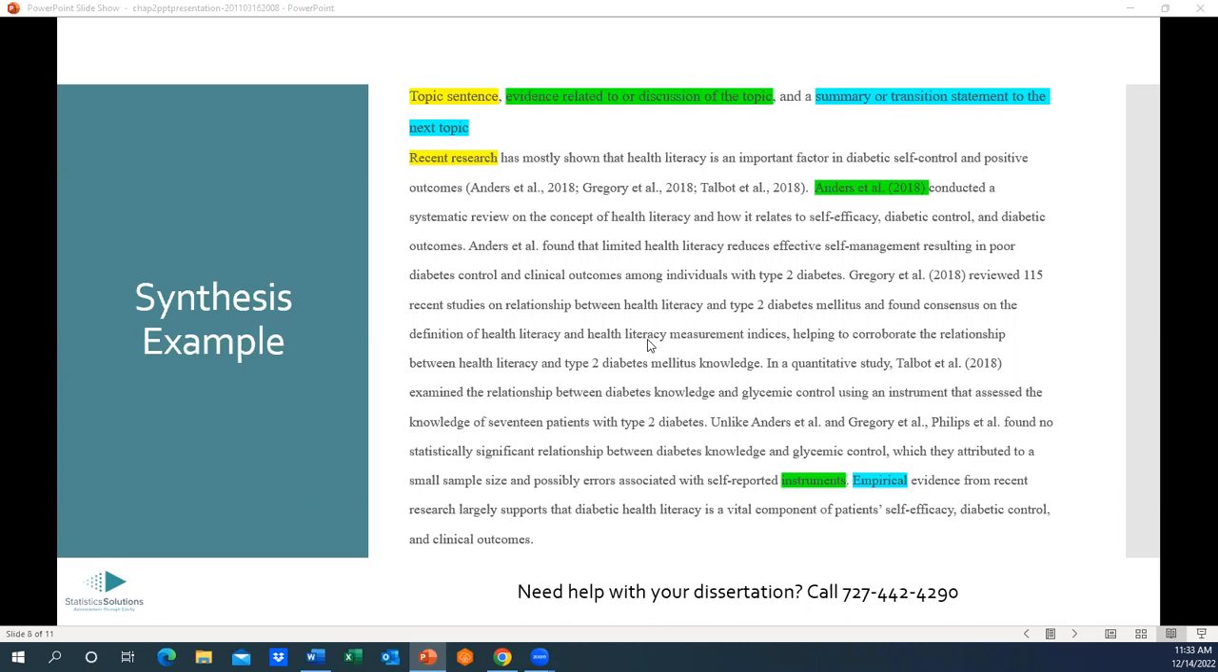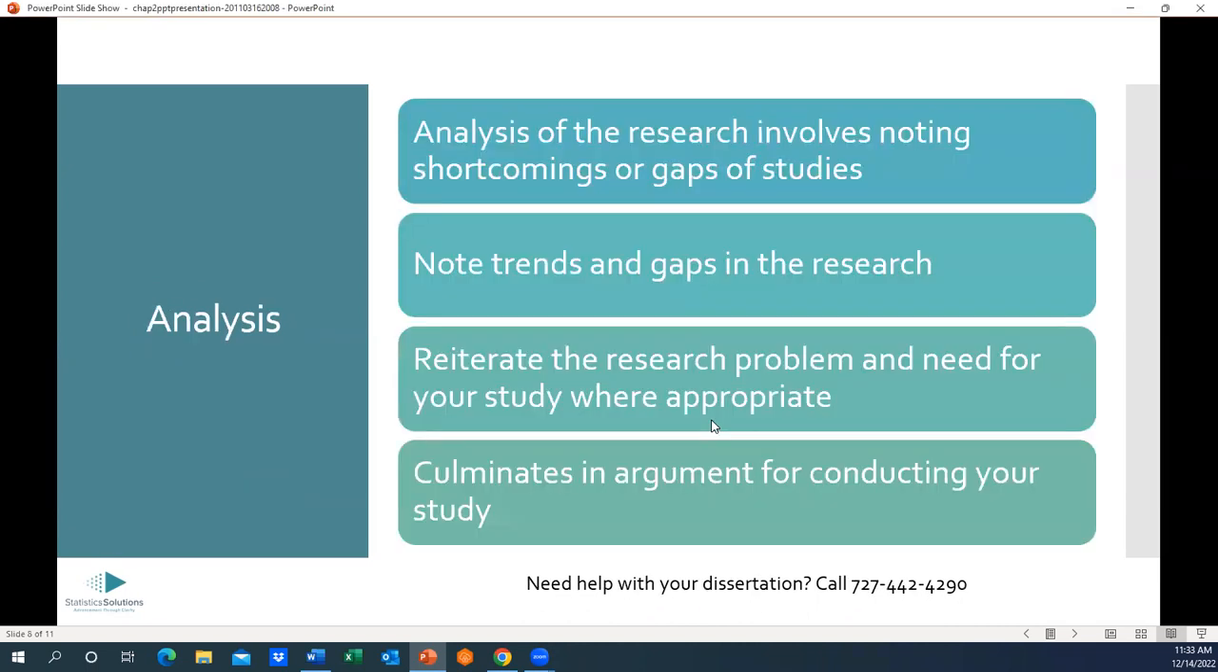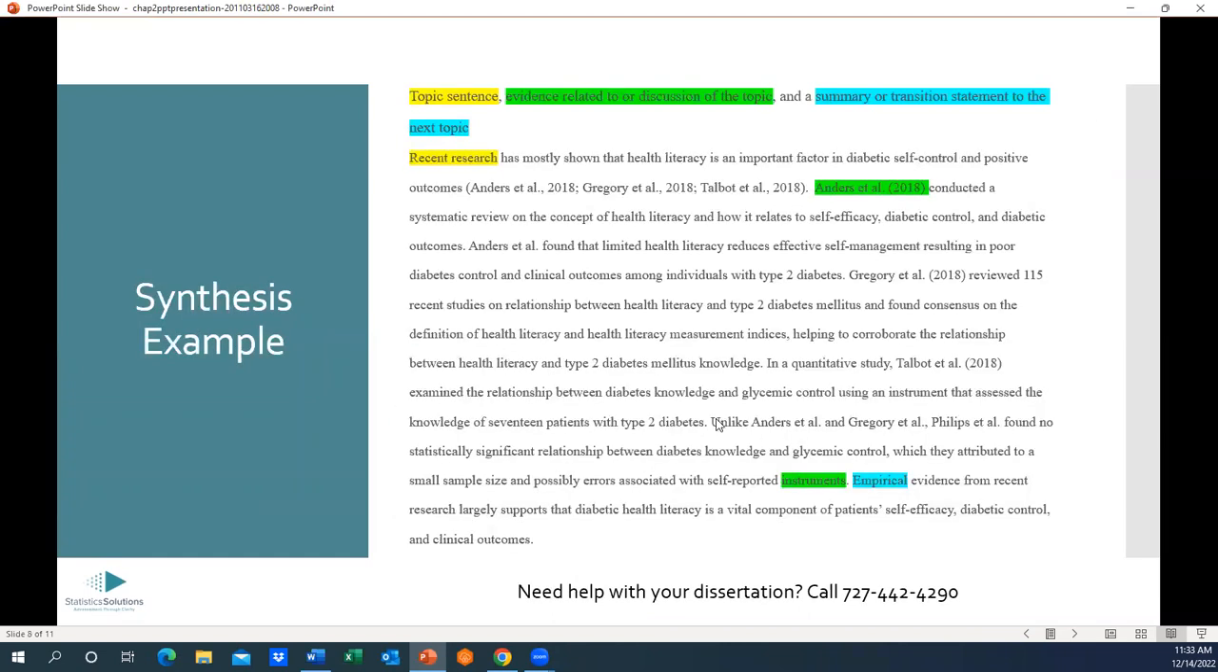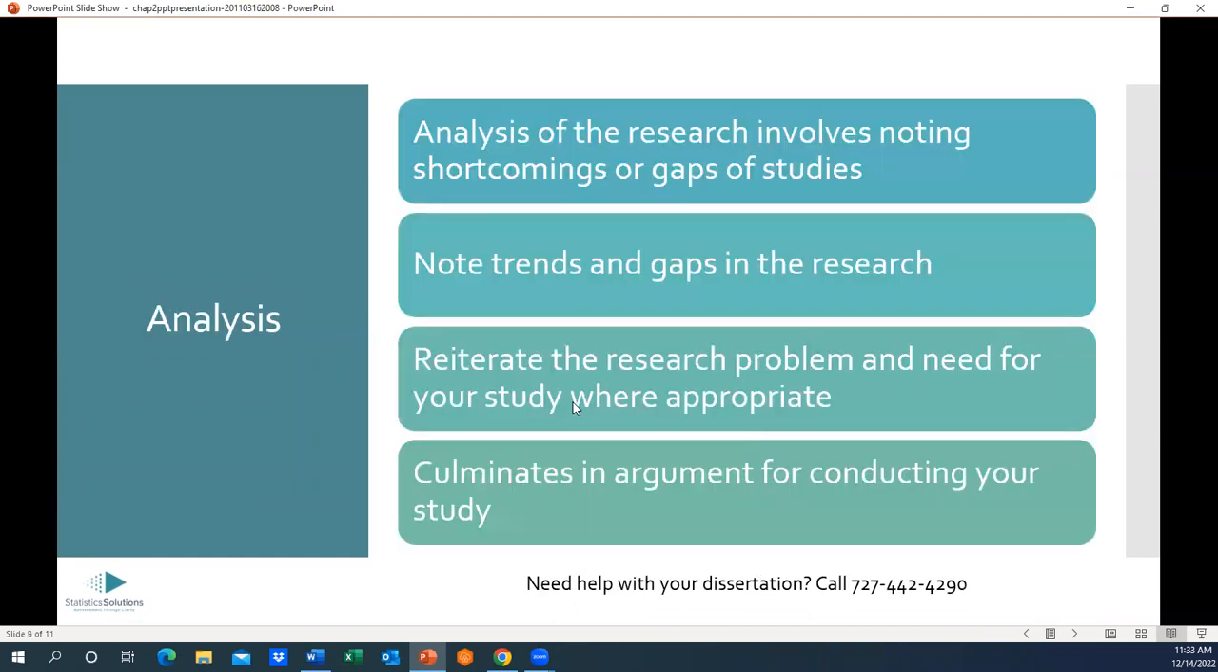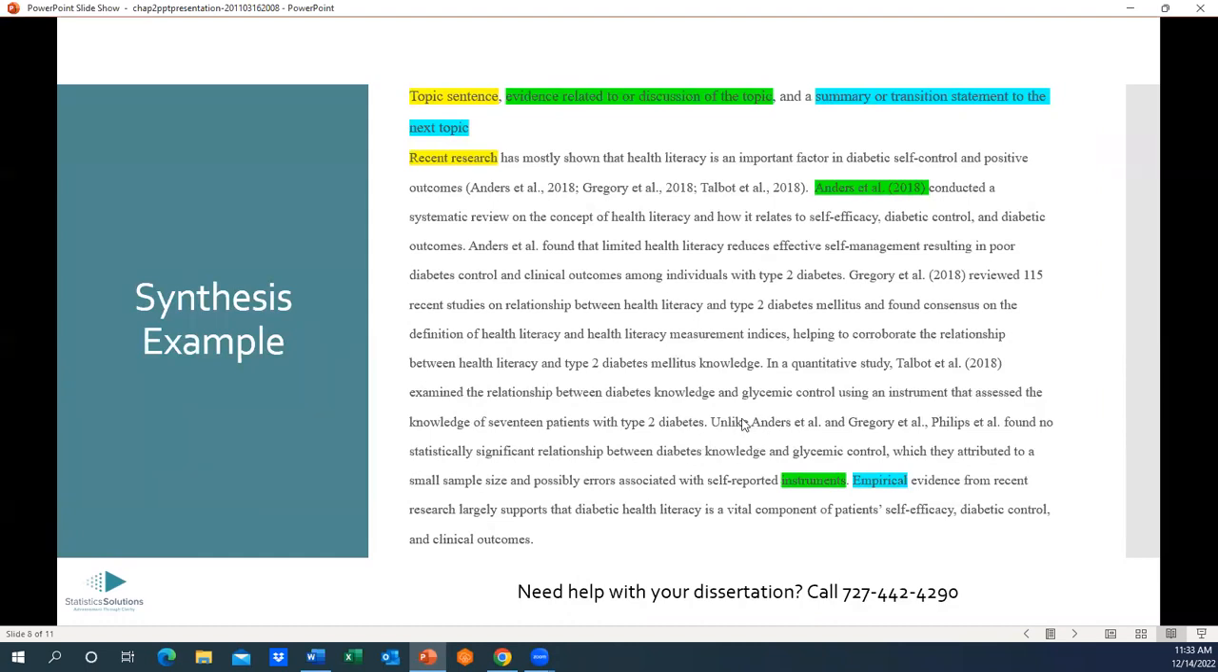because there's going to be one study that didn't show that, right? And that is down, right, whoops, sorry. Well, I can't highlight it. But you see here, unlike Anders et al. and Gregory et al., Phillips et al. found no statistically significant relationship between diabetes knowledge and glycemic control. Okay, so this is one that's different. It didn't find the thing that the other ones did. That's why I used the term "mostly" up in the first sentence.